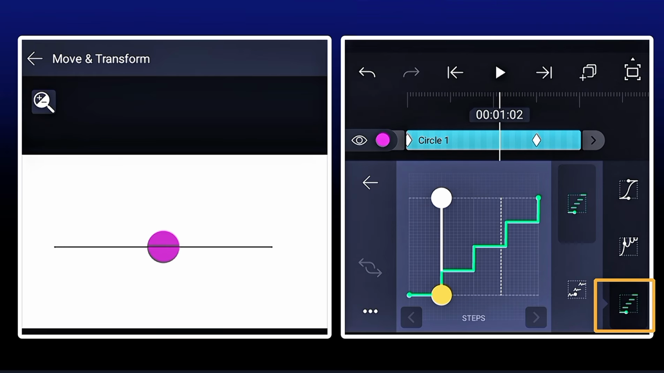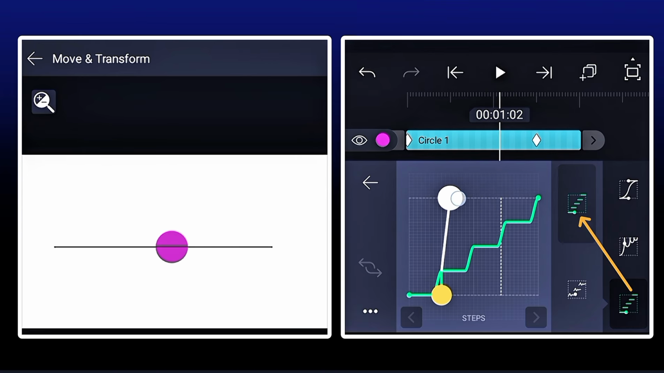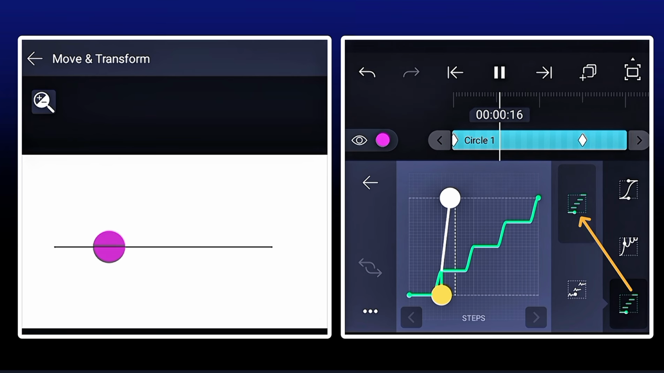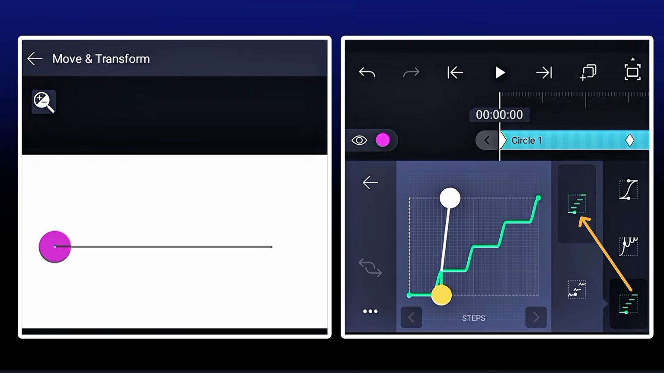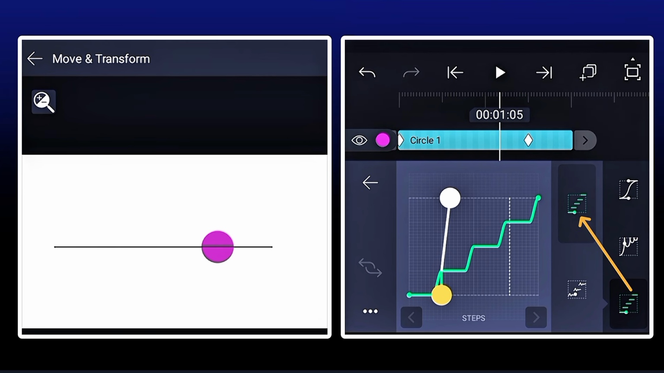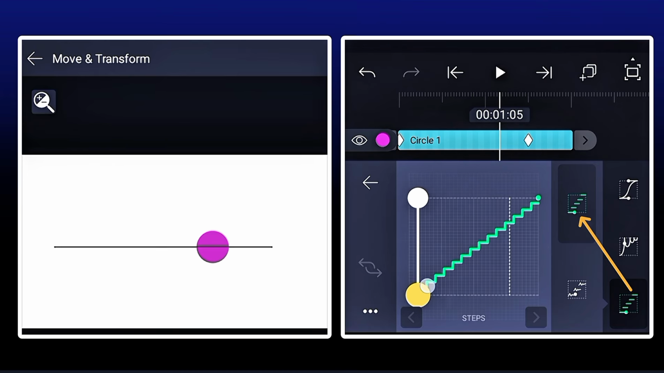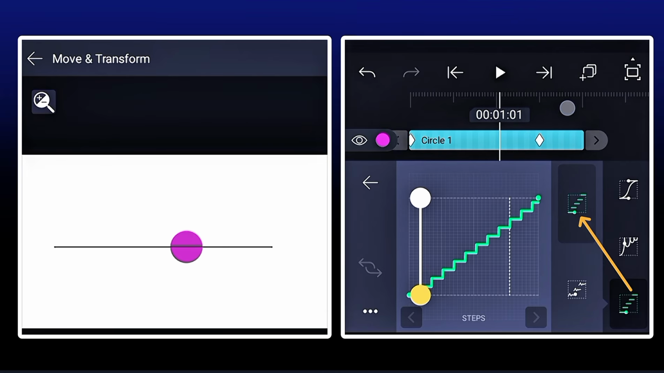Next category of graph is step graphs. The first is normal step graph. You can move your object in steps by using this graph. You can smooth the steps by this white handle. You can also increase or decrease the number of steps by this handle.